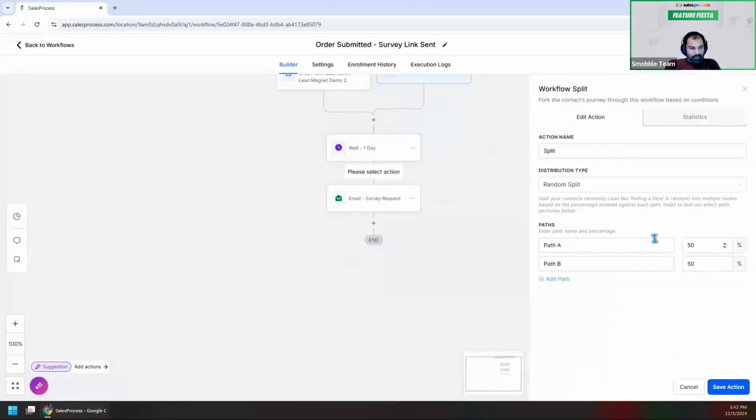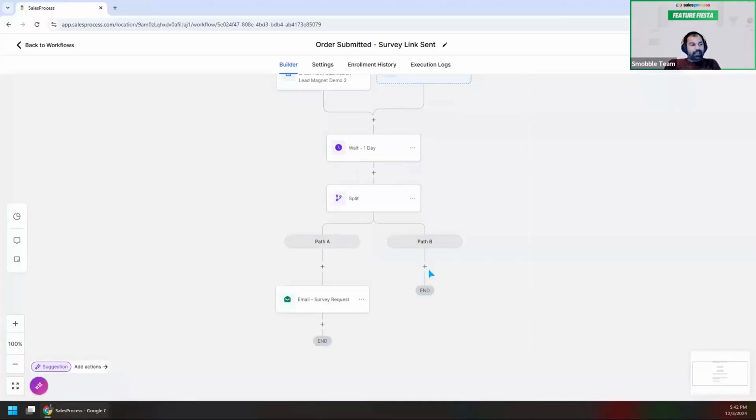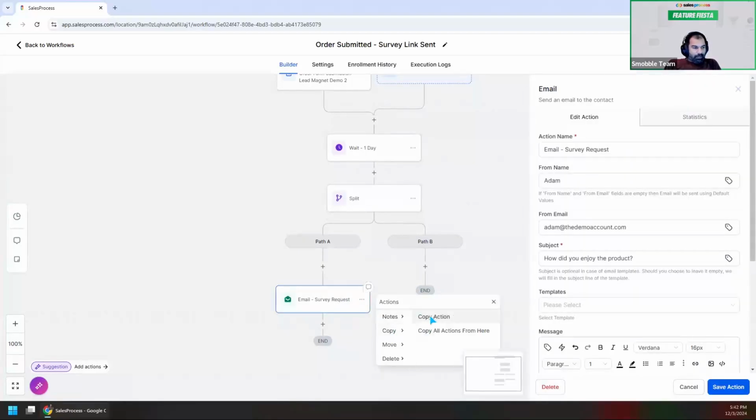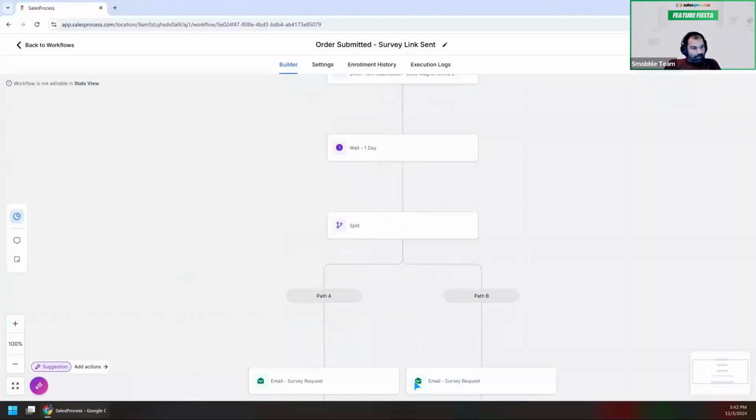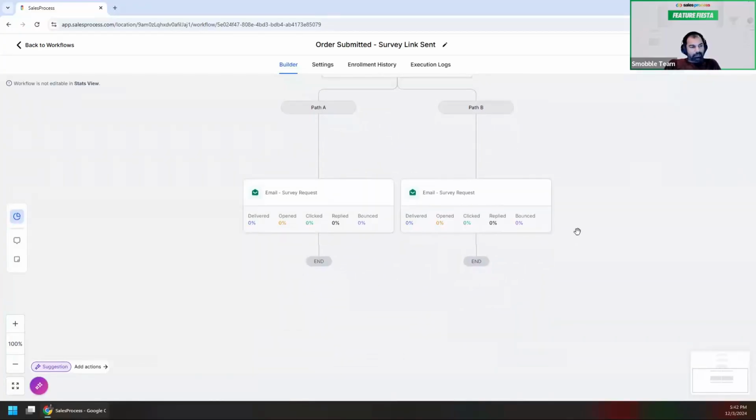Let's do the split test. I'm gonna say send 40% traffic to the path A and 60% to path B. And I'm gonna again do the copy and put it in here. I'm gonna turn on the stats, which is giving me the information to make the decision in here. So these are the two splits that you can do.